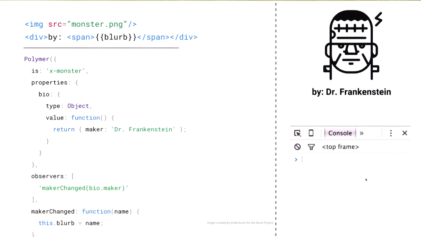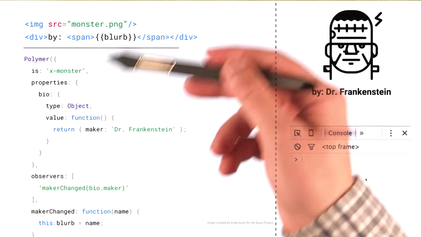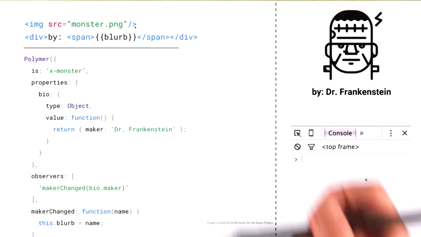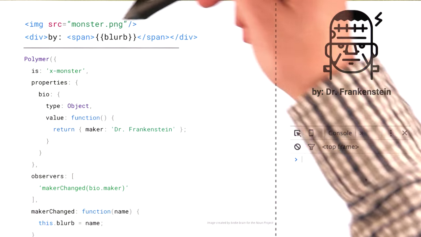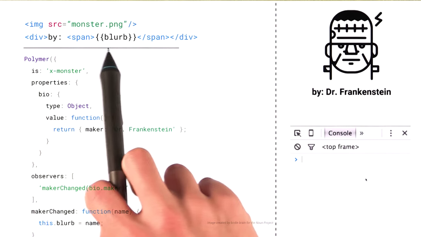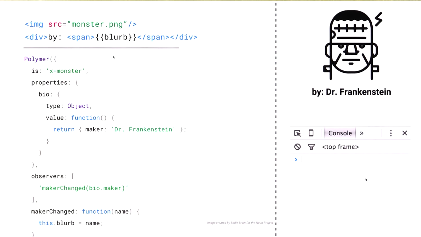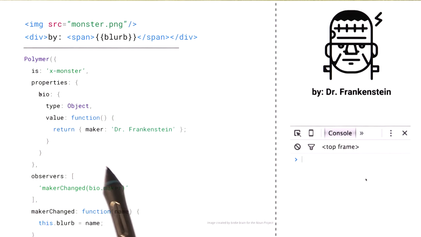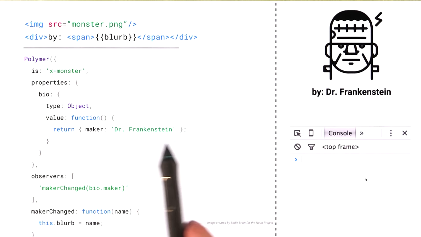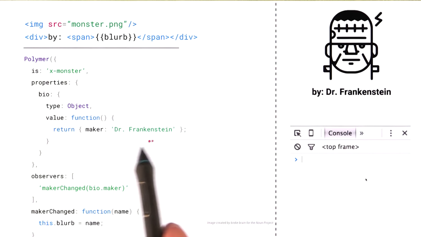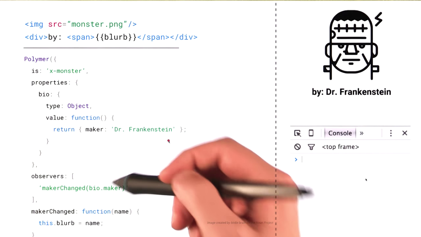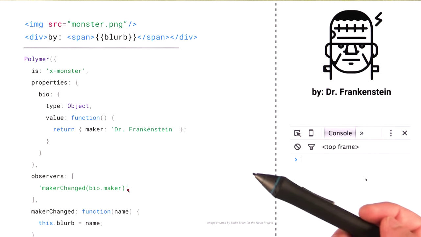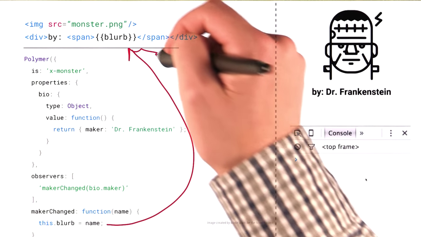Let me do a quick example to demonstrate how observers work. I've got this element that I've created here, and I've really simplified it down so you're only seeing the important parts of the definition. Up here at the top, I've got an image tag, which would be presumably inside of my template, and then I've got this binding for blurb right here, and that value is going to come from my observer function. So in my element's definition, I have this bio property, and that's an object which defaults to this guy right down here. So it's an object with a maker property, which right now is set to Dr. Frankenstein. Anytime this thing changes, we're going to run makerChanged. We're going to observe bio.maker, and then we'll set this.blurb equal to that new value. And that is going to go and update our binding right up there.